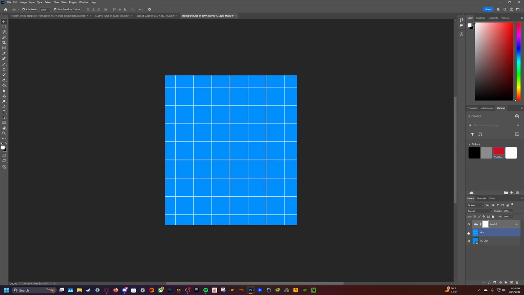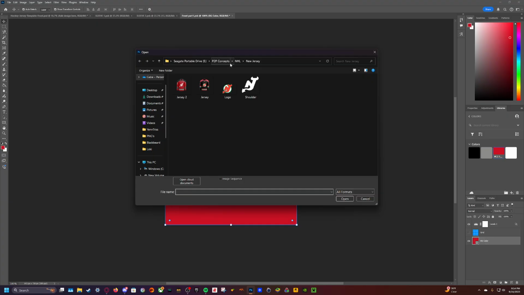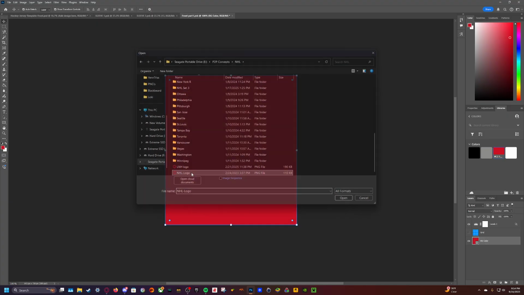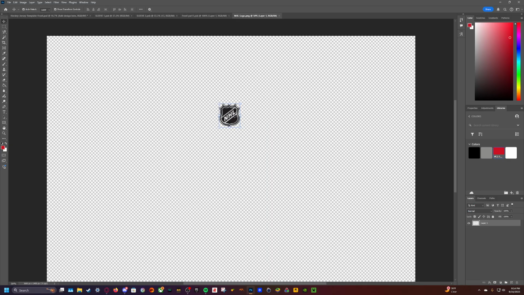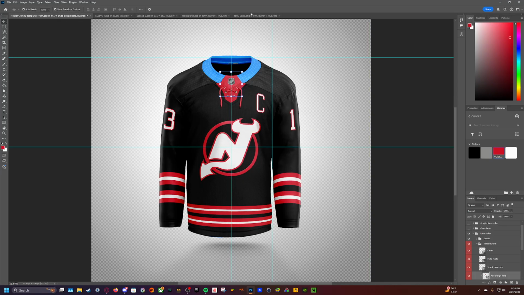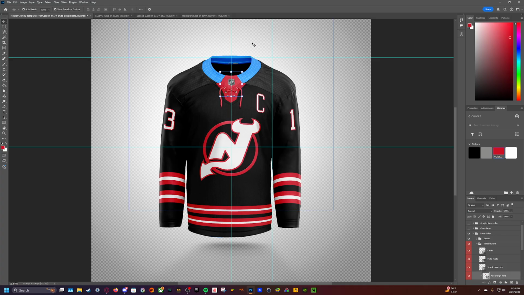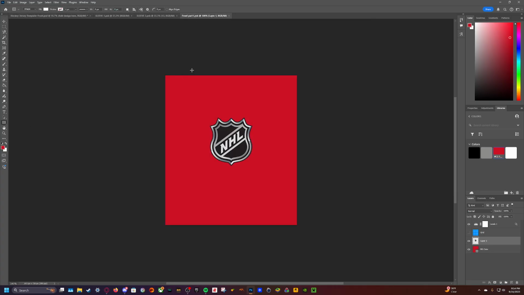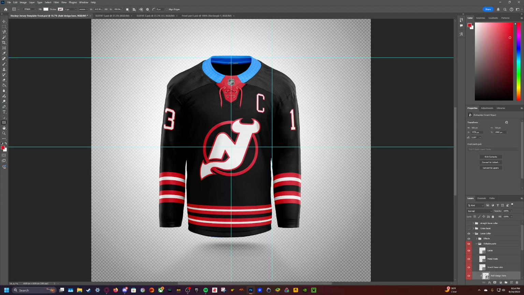Now we need to make this red, and we need to get the NHL logo. NHL logo, about right there. Nope, it needs to be down a bit. It's still probably down a bit, I'd say. Here, you can close that. That's good enough. And then we're just gonna do white across the top here.